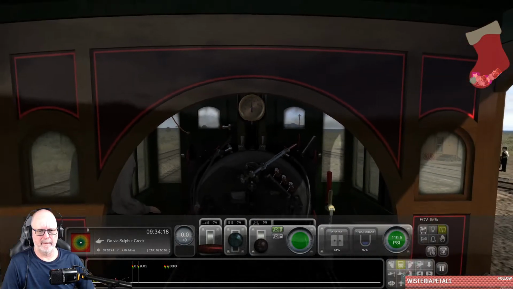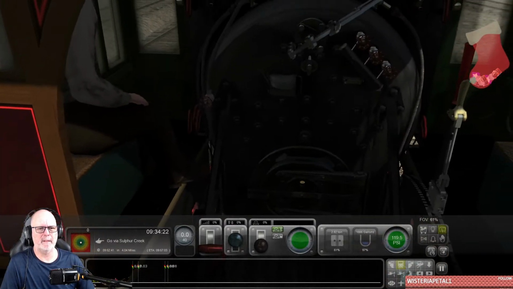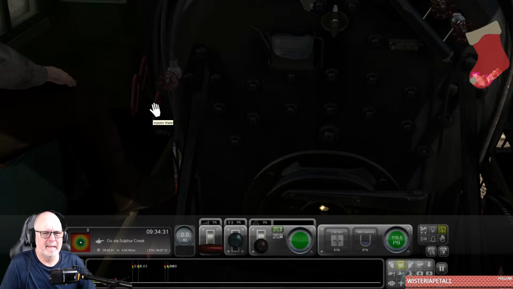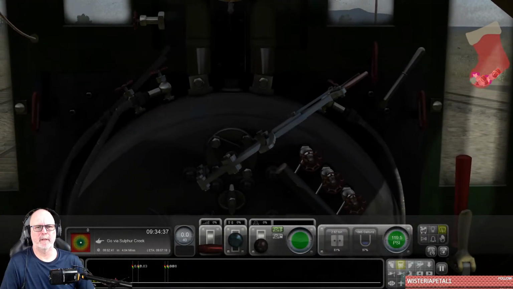Now what I'm doing here is looking down, and I need to get into these. Oh, it's really dark today. Why is this locomotive so dark? Okay, so I want to open this, the injector steam, the feed water valve, and the water injector. Okay, and then what we want to do is take a look. What am I forgetting?